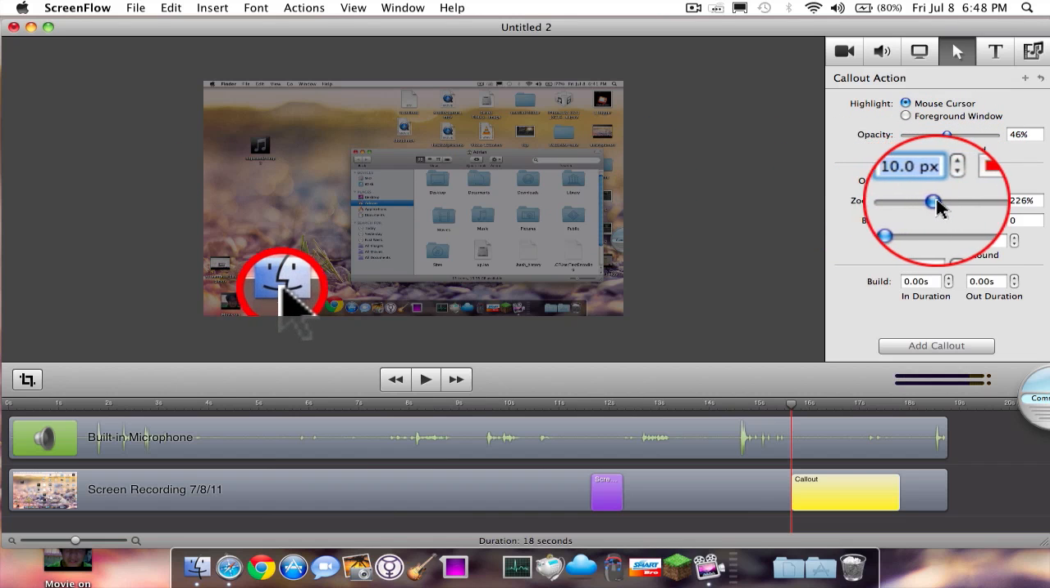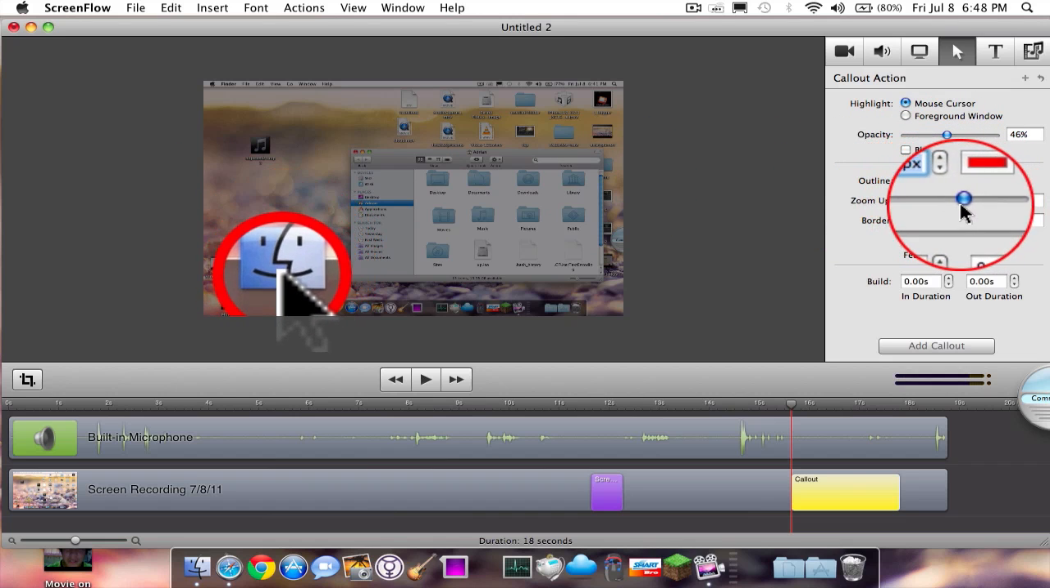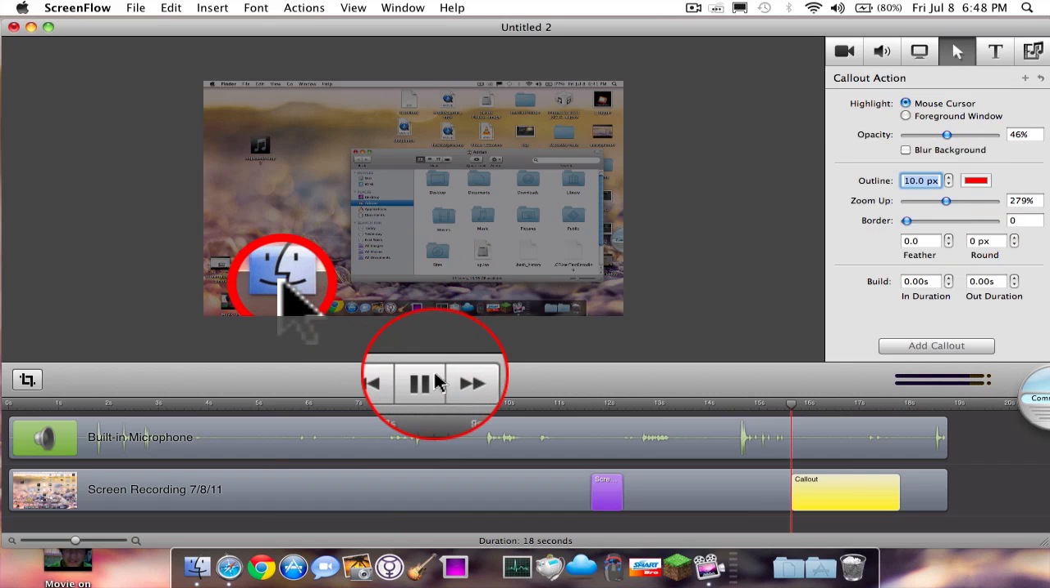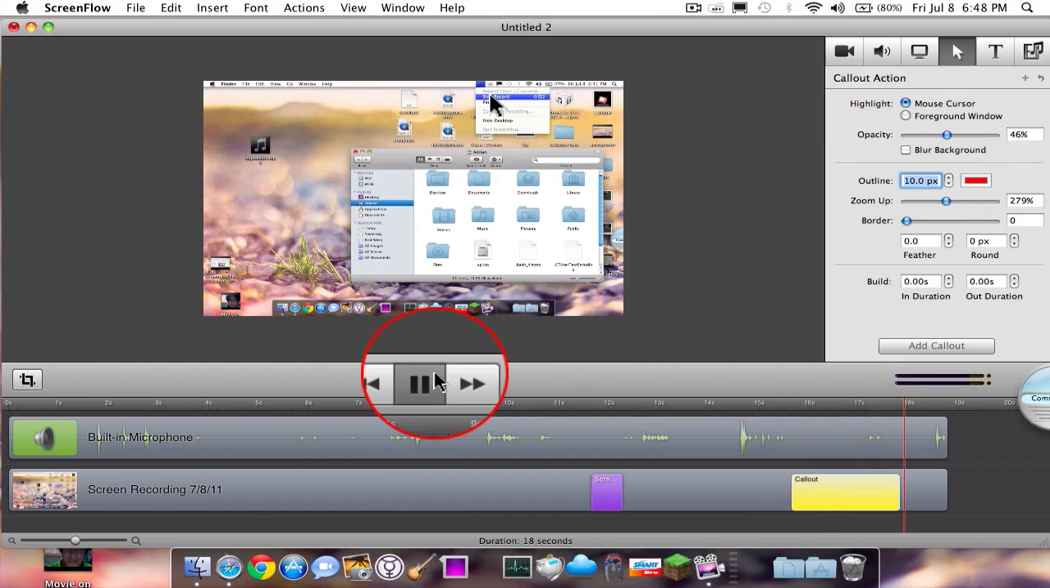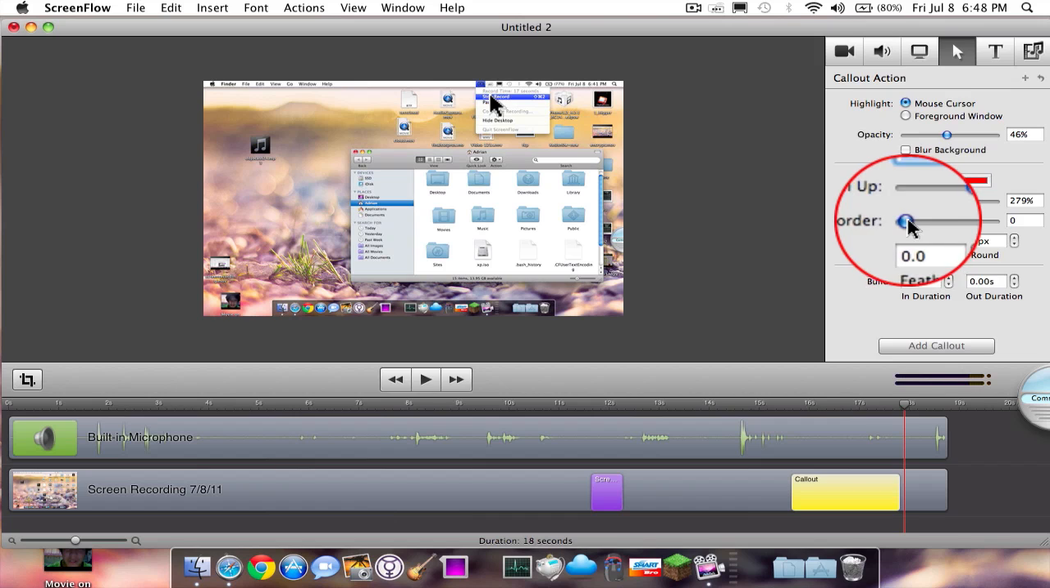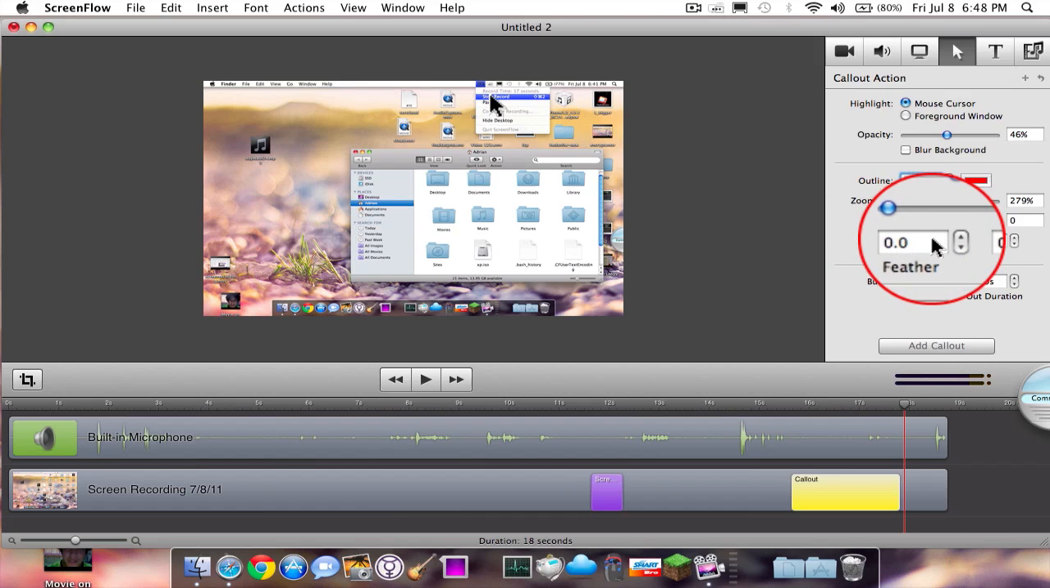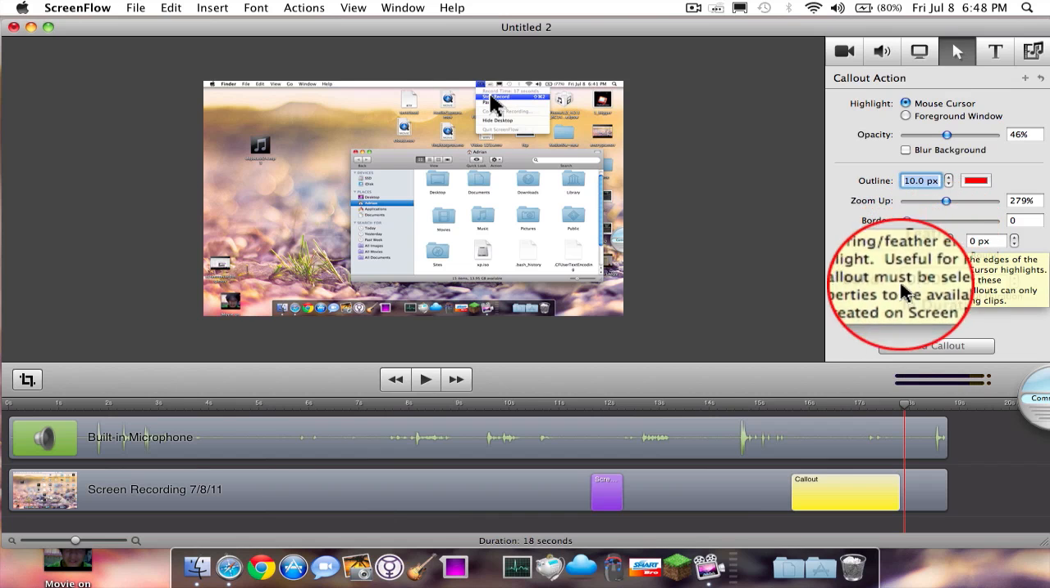I can also do zoom up, so you can see here I can zoom up. Let's say I'm showing applications in my dock. I can zoom up specifically on that, or I can zoom up on stuff I'm clicking. Very useful. And again, you can adjust the border to how big you want that to be. You can also feather and round off the square or the border to make it look a little bit neater, a little bit more clean.